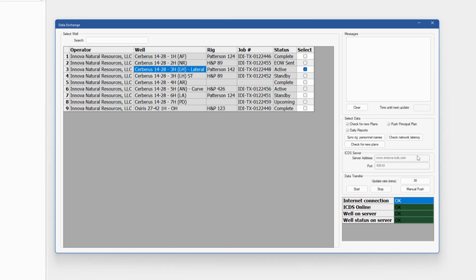So the next thing to look at here is the select data section. We have the ability here to select these checkboxes: check for new plans, push principal plan, and daily reports. Anytime we go to push the data, there is a check done in the background to begin with, to check whether or not there are any new plans available, or whether or not the principal plan that we have is the same as the principal plan on the server. And that's what these checkboxes do.